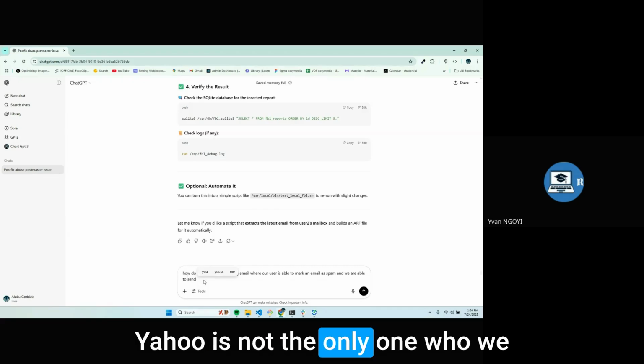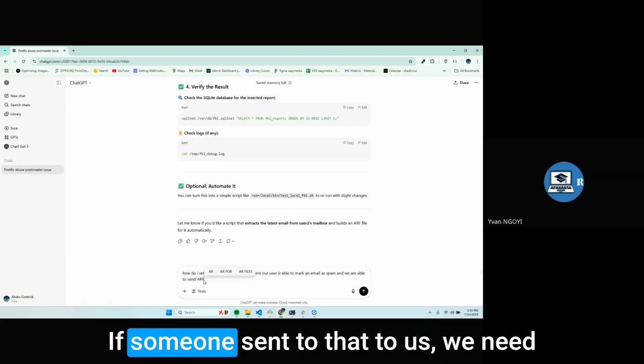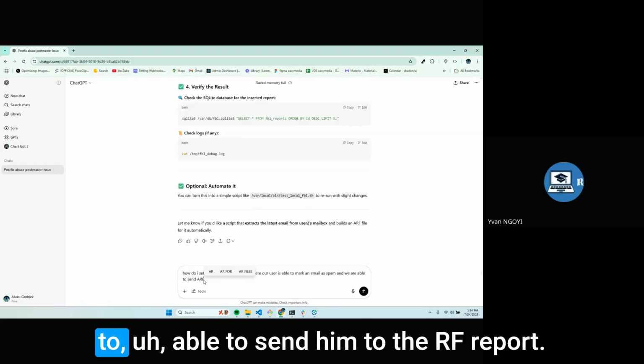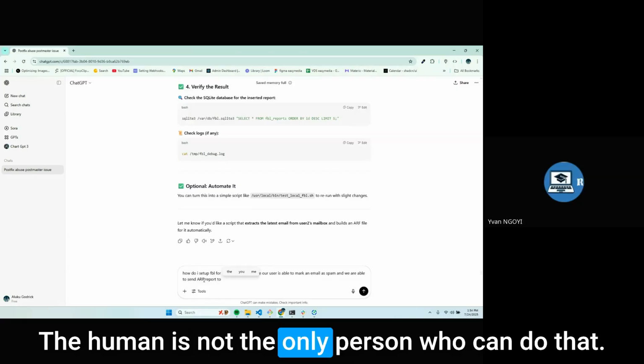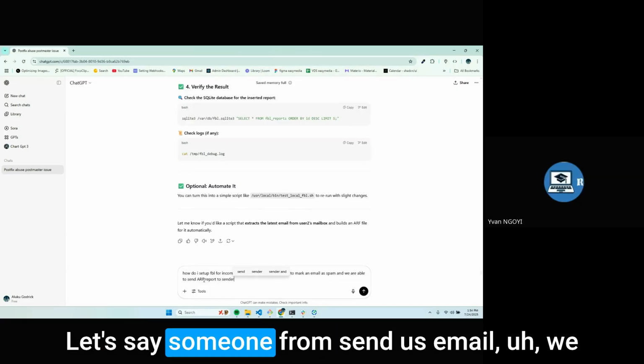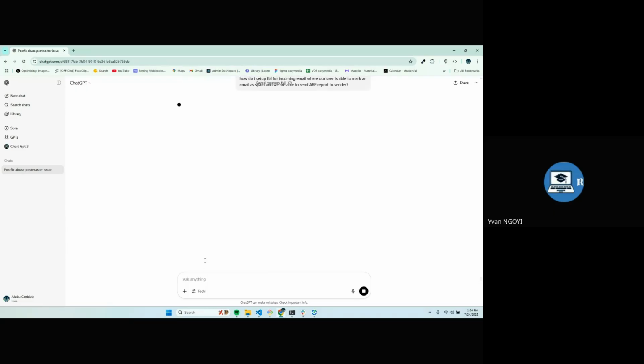Yahoo is not the only one who will send the ARF report. If someone sent email to us, we will need to be able to send them the ARF report. Yeah. Gmail is not the only one who can do that. Let's say someone from Gmail sends us email. We can decide to send them the ARF report. Okay.